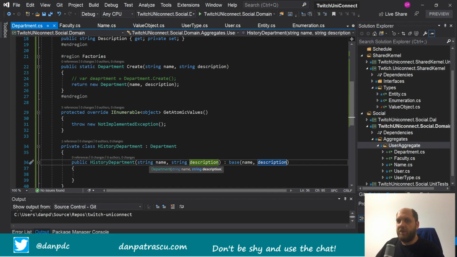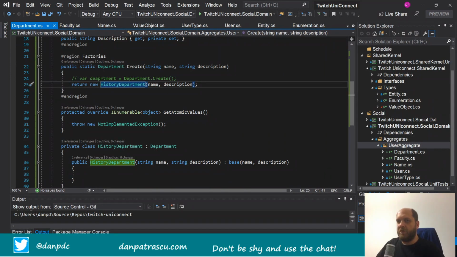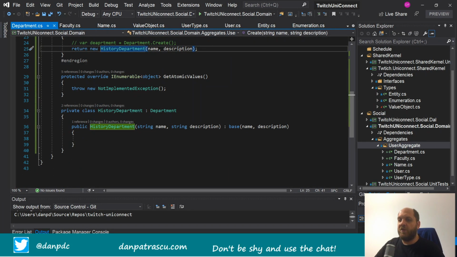Okay, and now theoretically, here in this factory method, based on certain criteria or validation logic, whatever we implement, instead of returning a department we can just return a history department. Once again, this is important for the department itself, but for the consumer of this class, it really doesn't matter that behind it is a history department. The reason why we might want to use these subtypes is that each class is basically a container for behavior. So if we have behavior that is specific only to a certain department, like this history department, we can simply add this behavior to the history department.